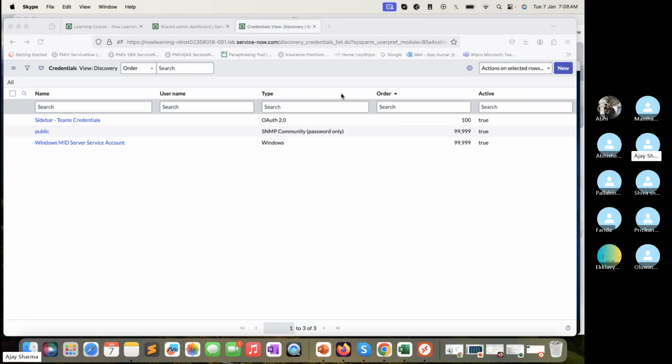By default, when a ServiceNow instance comes, or you enable the ServiceNow discovery plugin on your PDI, as well as on a custom environment, sometimes demo data comes, right? Those are some examples of demo data, credentials already available. If you see the public string, its name is public, the username is not there, it's just an SNMP community string, and its order is 99995 times 9s basically.